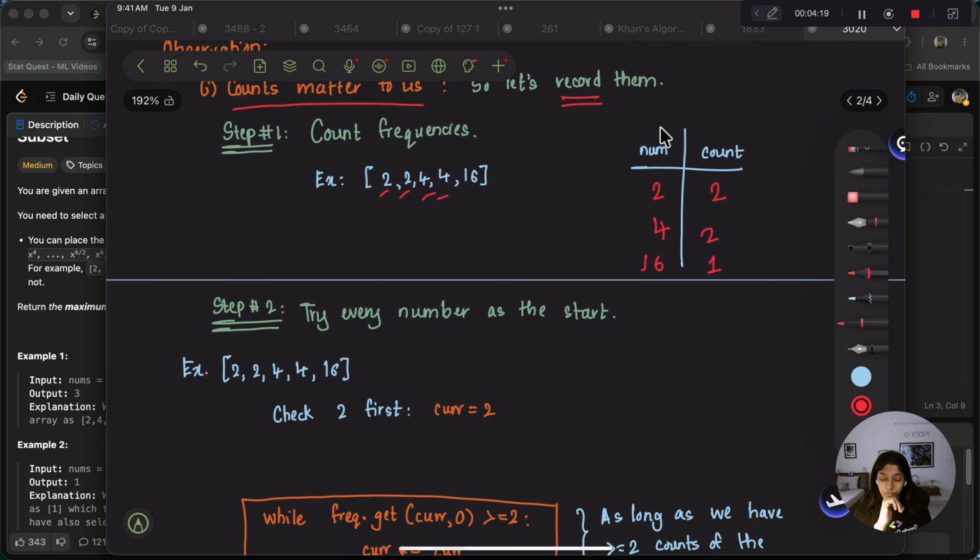Now, what we're going to do is, because we don't actually know what the starting element of that pattern is, we're going to try every number as the starting number. All right, so here in the array that was given to us, we're going to start with 2. So our current element is going to be 2. Then I'm going to check, hey, if this is my start, then do I have at least 2 counts of 2? And then I check over here. The count of 2 is 2. So yeah, this works, and I can start building at least the base of my mountain. I have 2 2s, which are ready over here.